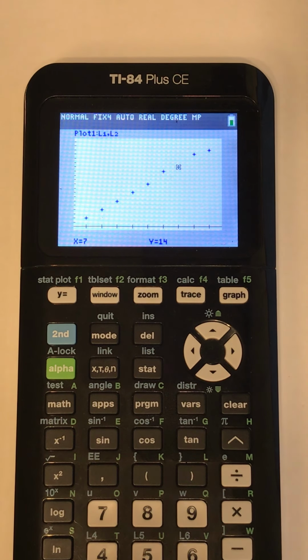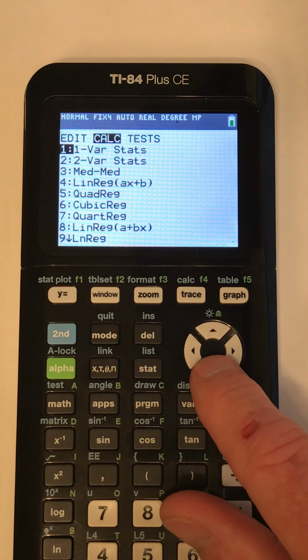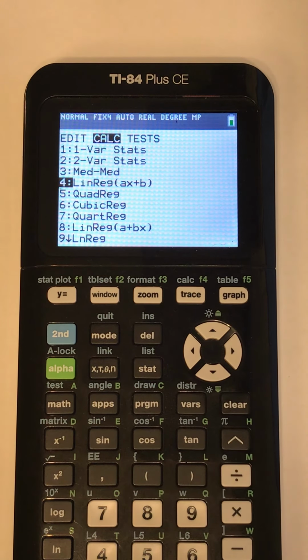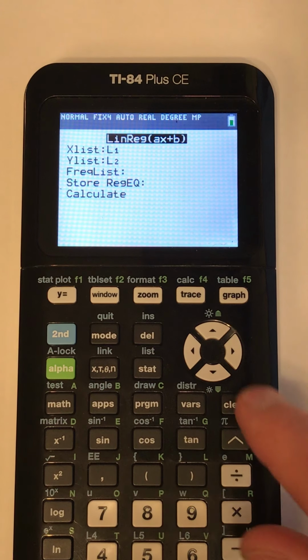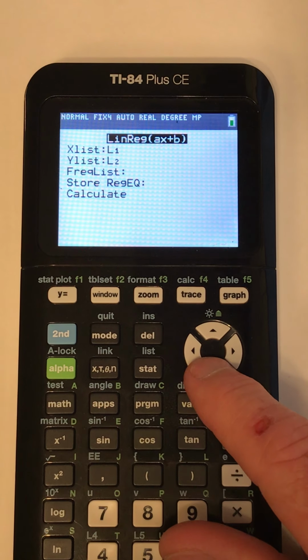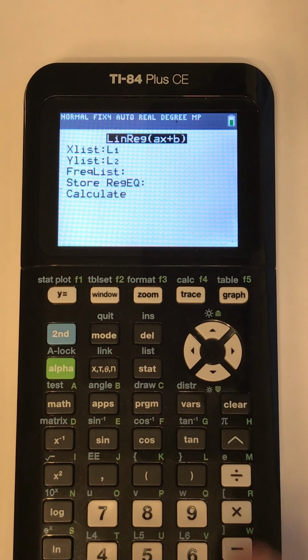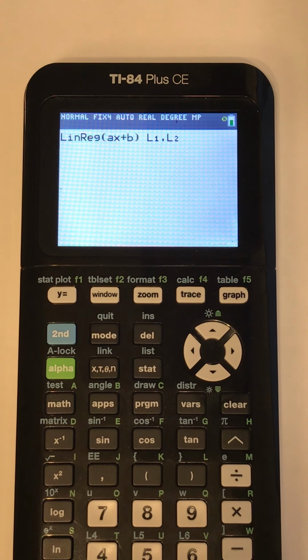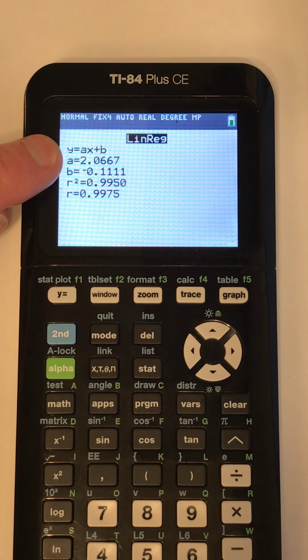Now for the other part, go to Stat, move over to Calc, and use number 4, the linear regression. It just wants to know what list you're using. So the x's are in list 1, the y's are in list 2. Leave this blank, and then go to Calculate. Then it will tell you y equals ax plus b. That's the equation of the line.